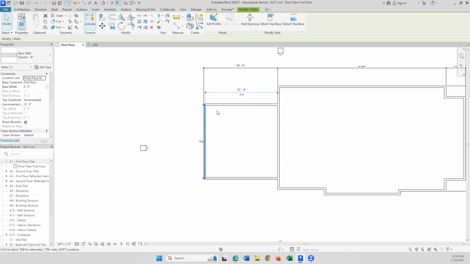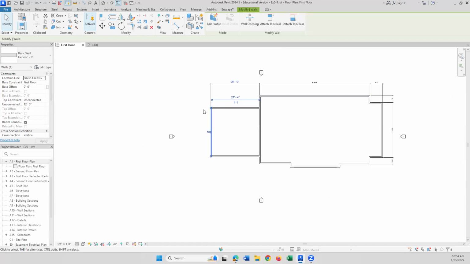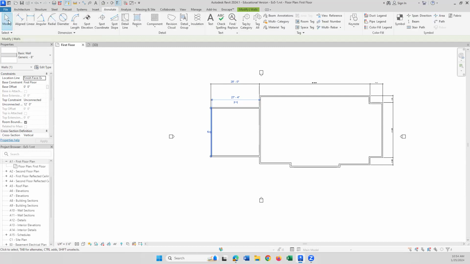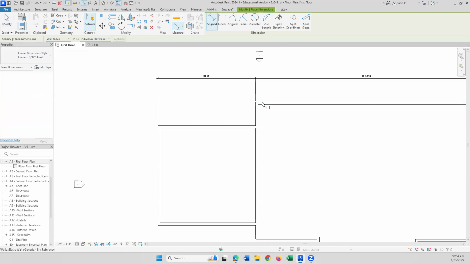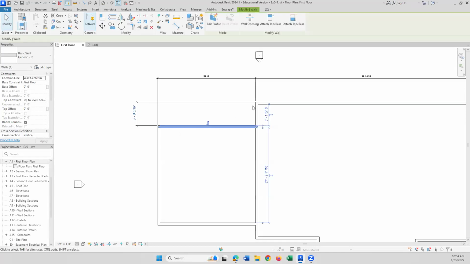Now what I want to do is work my way around. I'm going to do one more dimension here. I'm going to go back into annotate. I'm going to do one here and here and here. Now he wants us to make the garage setback 4 feet from the rest of the house. So in this case, we're going to move the garage wall, and we're going to pick this as our corner point of the house we're starting. So let's make that one 4, because that's what he wants it to be.